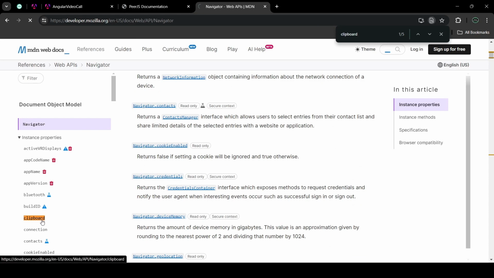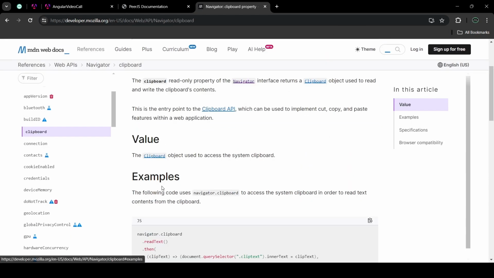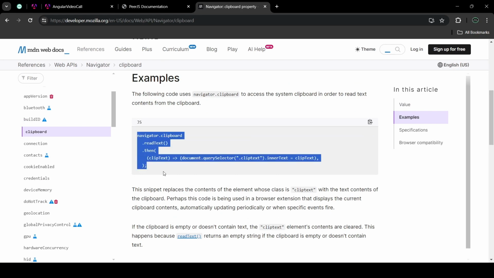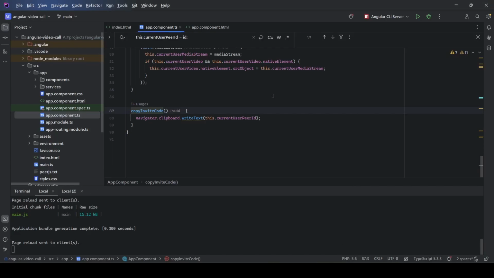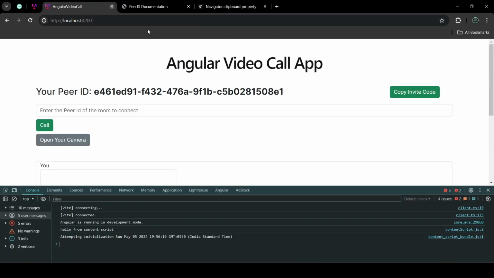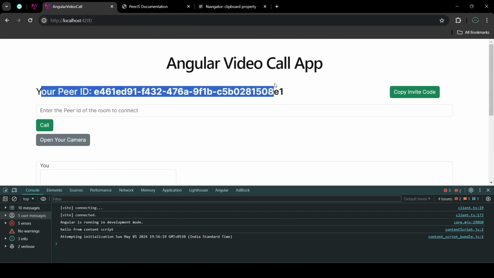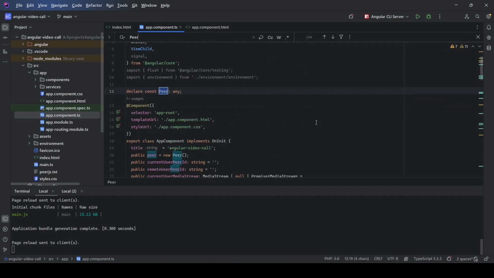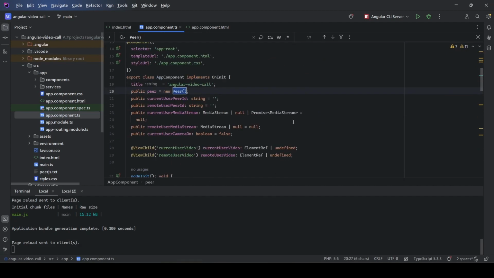So just go to the clipboard, and you can see, you can read the text of the clipboard, and you can write the text to the clipboard. In our case, I'm going to write the text because I want to copy the current user peer ID. So this is the code for that. Let's go back to our application. So the peer ID is generated by that particular code when we are initializing the Peer class like this.